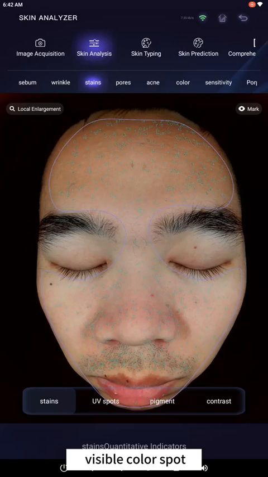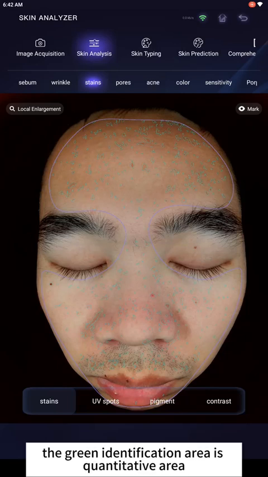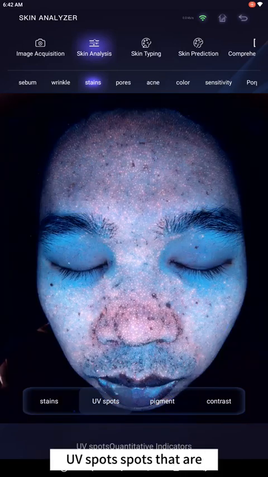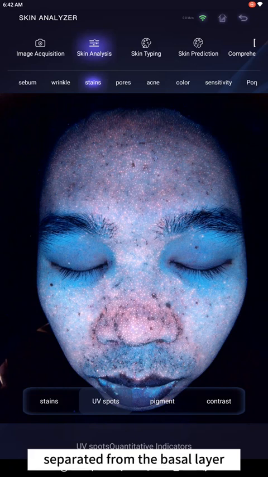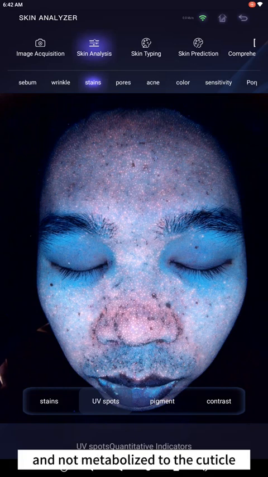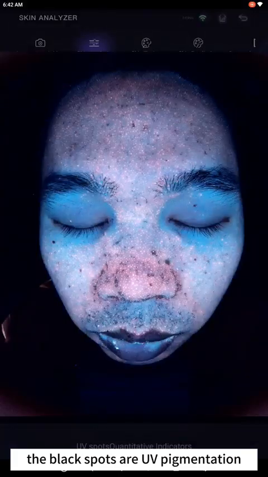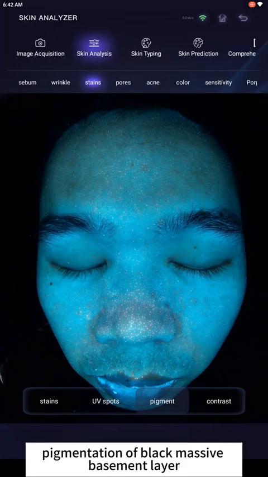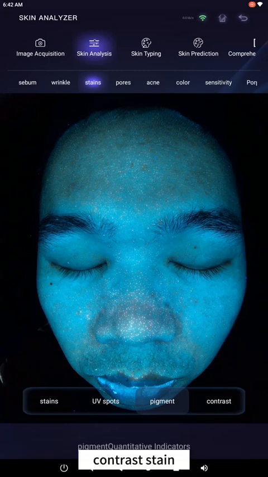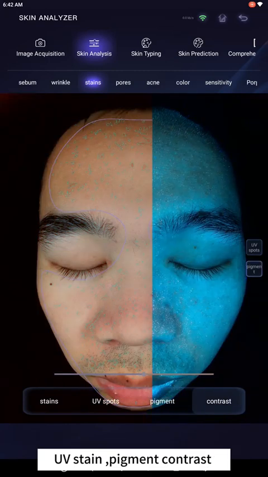Stains: visible color spots. The green identification area is the quantitative area. UV spots are spots that are separated from the basal layer and not metabolized to the cuticle. The black spots are UV pigmentation. Pigment: pigmentation of black massive basement layer. Contrast: stain, UV stain, pigment contrast.